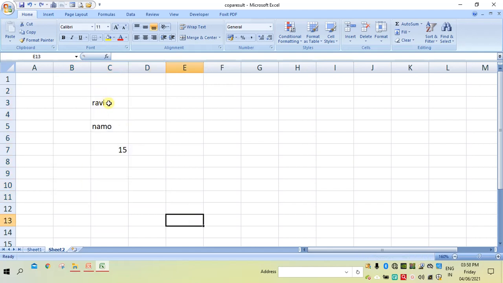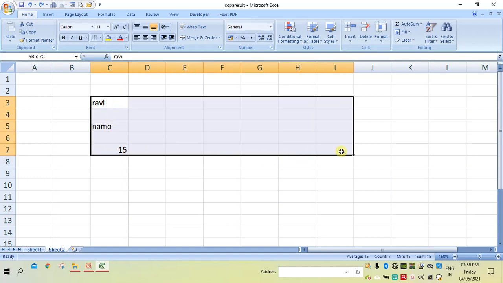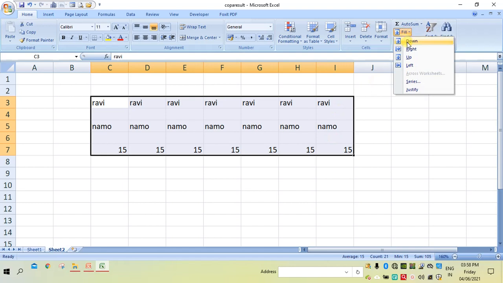To fill these values, that is Ravi, Namo and 15, to the right side, select them like this, click here and click on the right option. This way we can fill either down, right, left or up.